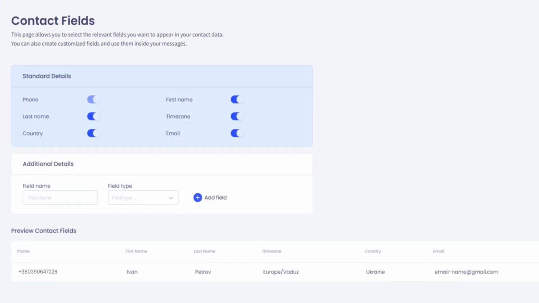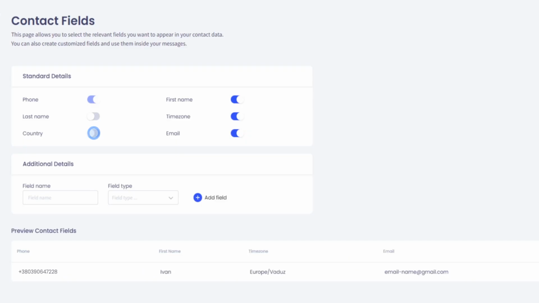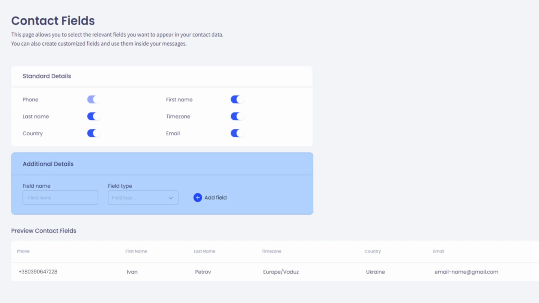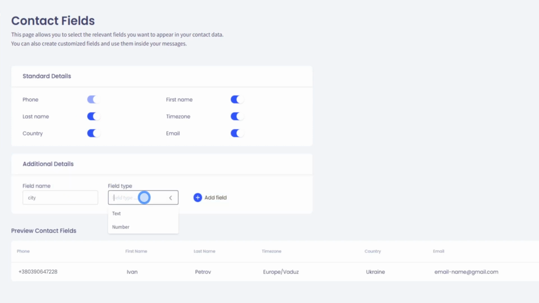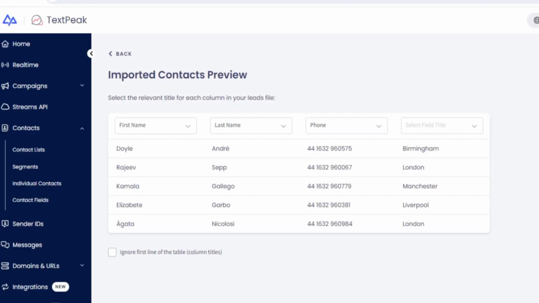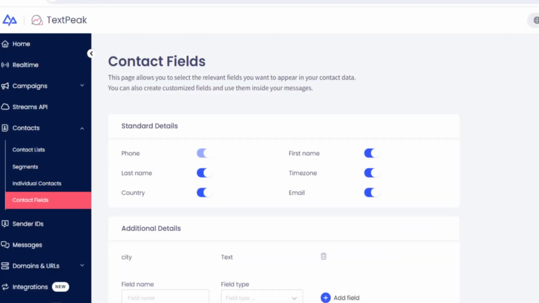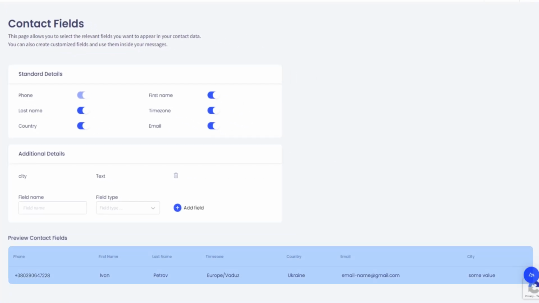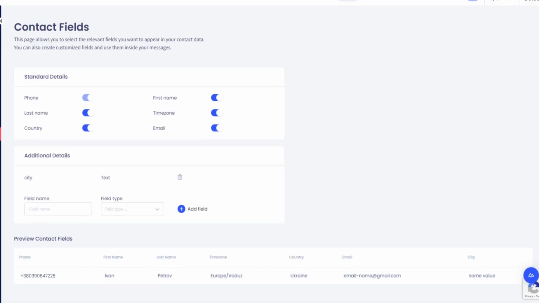The Standard Details block displays the most commonly used contact details. Using the toggles, you can enable or disable these fields, except for the mandatory phone field. In the Additional Details section, you can add any custom field, and specify its name and type, text or number. Later, when you import a contact file, you will be able to assign the newly created field to a column in your file. After all the needed fields are added, check below in the Preview Contact Fields section to see how the information will be displayed in your contact list.